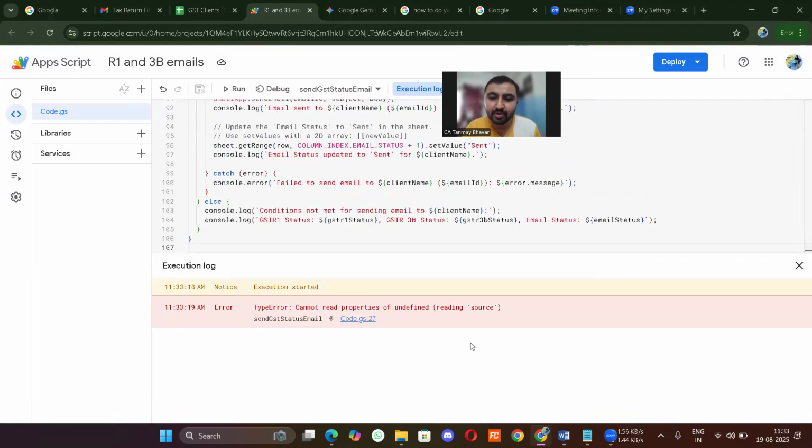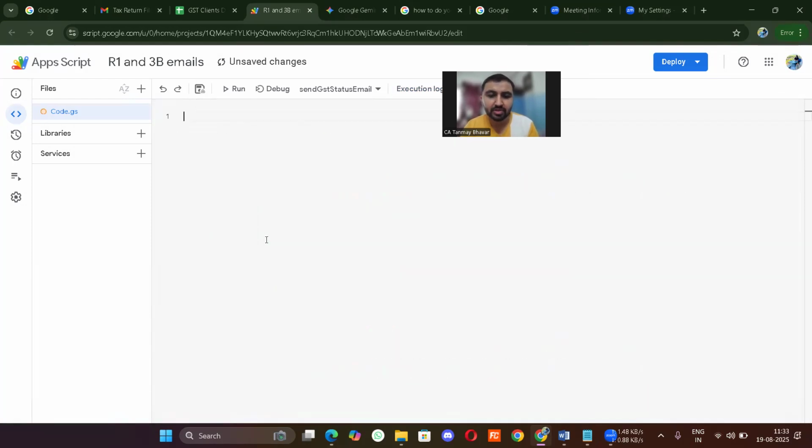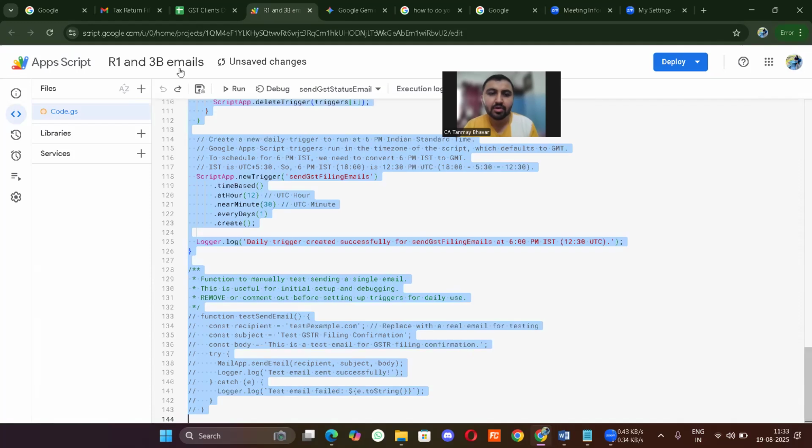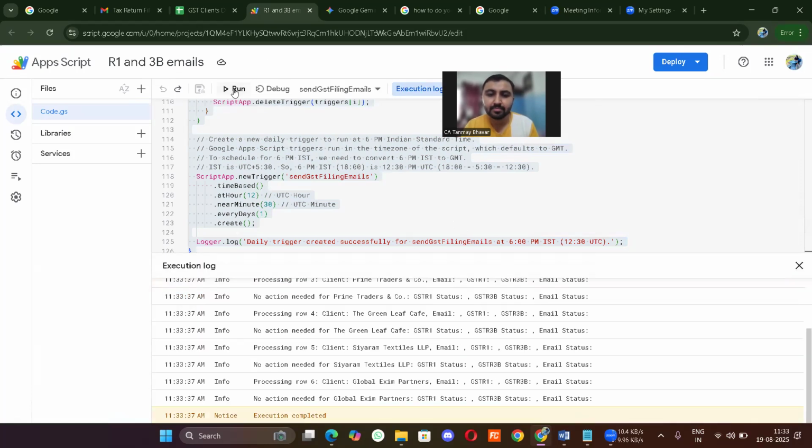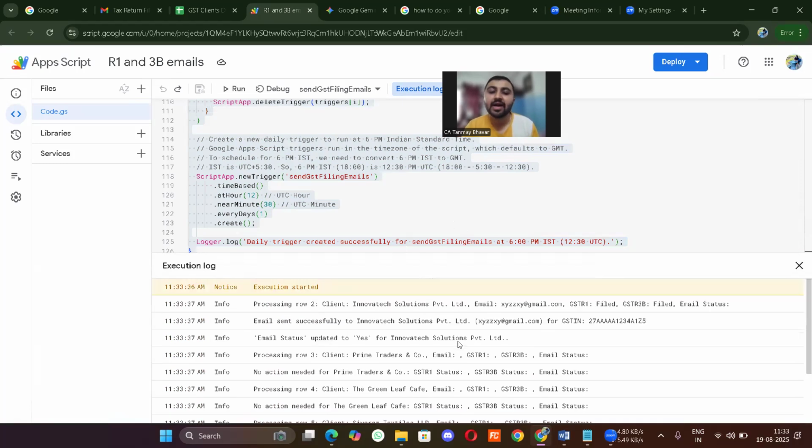Cannot read properties source. Hmm. Strange. I will paste it again, save it again, and run it again. Let's see what happens. Perfect. Now it's running. I think there might be some error while pasting, but now it's solved.